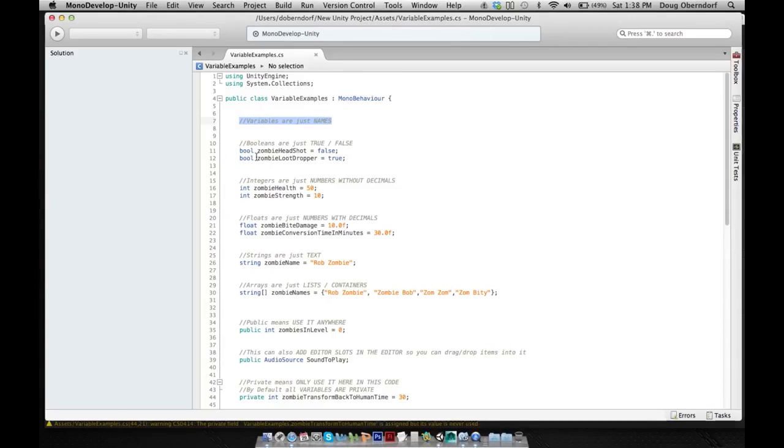So first up, you can see that we have booleans. Booleans are just true, false. That's all they are. True, false means boolean. Boolean means true, false. So you can see here that we have one boolean. In C#, you just write it as bool, B-O-O-L, and we're going to call it this variable name of zombie headshot, and we're going to set it to false. Okay, then we have another bool, zombie loot dropper.